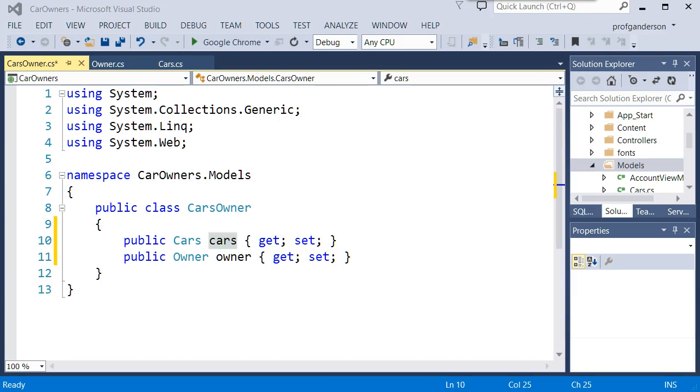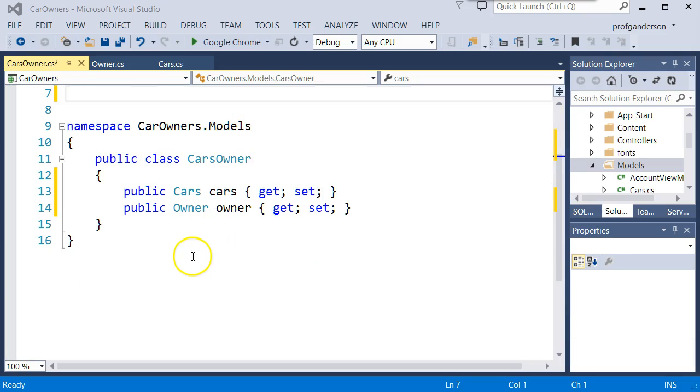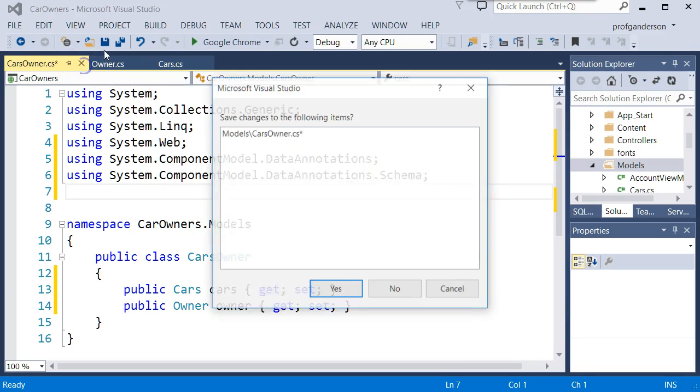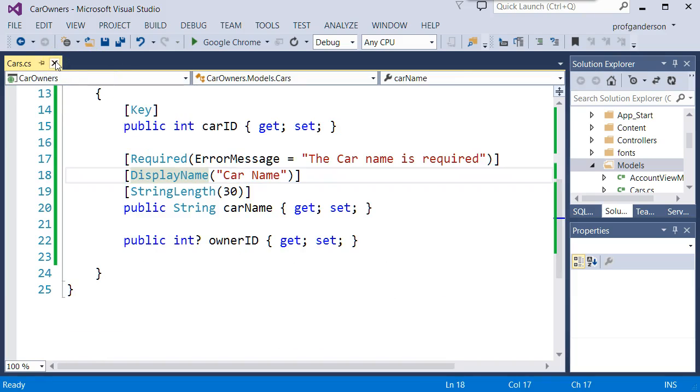The other thing I want to do is go ahead and add a couple more using statements. So I'm just going to come in over here and type in both of those using statements for the data annotations and for the schema. Now, you're not going to be able to scaffold this. And the reason you can't scaffold this model is because these are not truly mapped to tables. So now that we're done with those models, let's go ahead and save our project. And we can close those models.